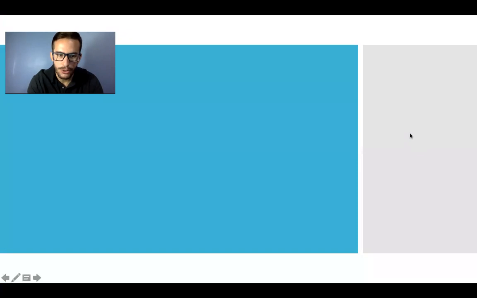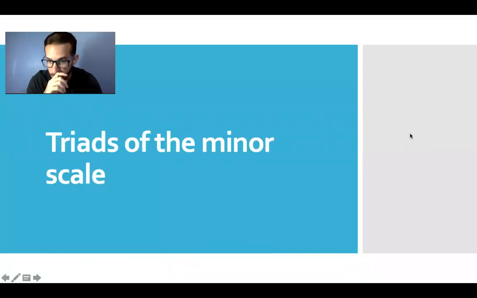Today, we're going to learn about the triads of the minor scale. So we have learned about the triads of the major scale, and now we're going to do that about the minor scale. It's very similar to what we did in major scale with a very few differences. So let's see what they are.